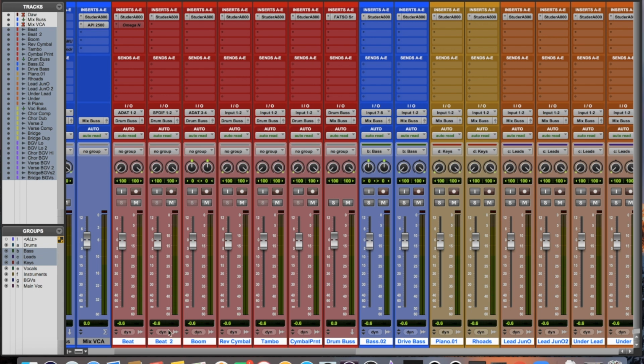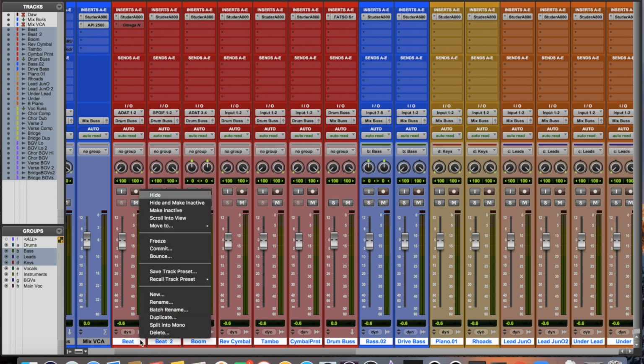So one way you could fix this problem would be to commit to the plugins that are on there. Basically, that's like recording them down. These plugins will go away once that bounce process is over. You will have committed to that sound. Now, I do recommend saving before you do that.